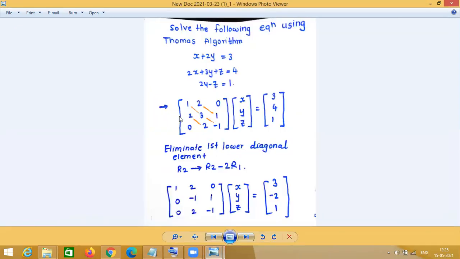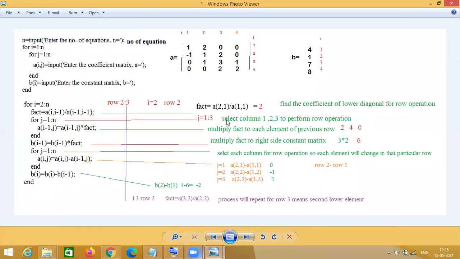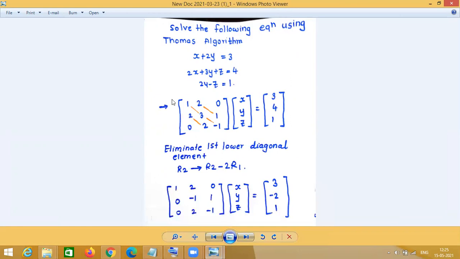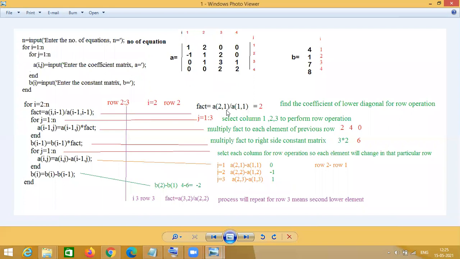A of 2 comma 1 is second row first column. What is the element? 2. It is divided by A of 1 comma 1, which is first row first column, and that is 1. So 2 is divided by 1, and in short we get the multiplying factor as 2. We can say that fact is nothing but 2.